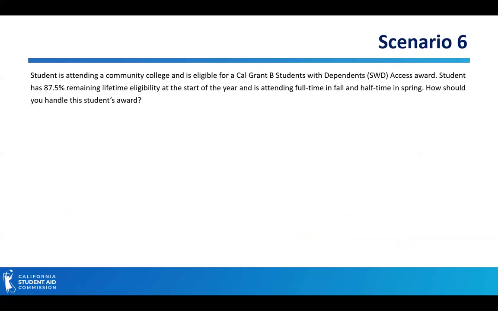Number 6, your student is attending a community college and is eligible for a Cal Grant B Student with Dependent Access Award. But the student has 87.5 remaining lifetime eligibility at the start of the year and is attending full-time in fall and half-time in spring. What should we do?